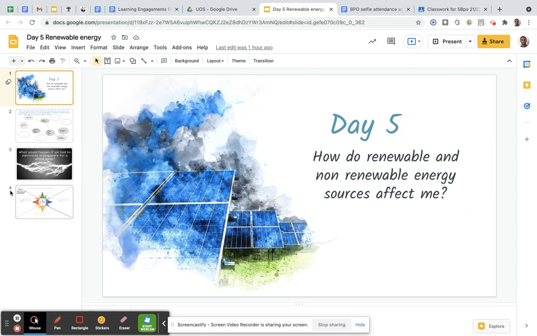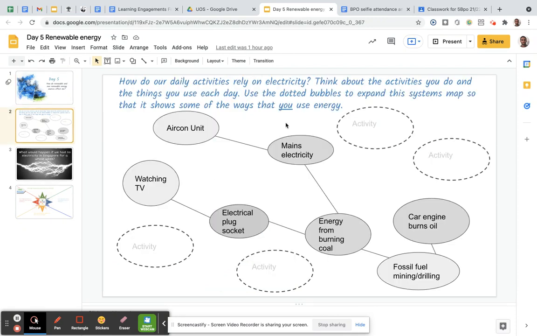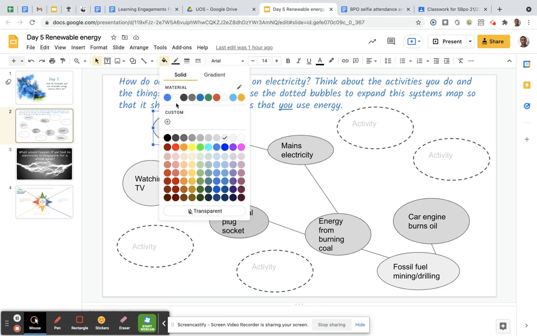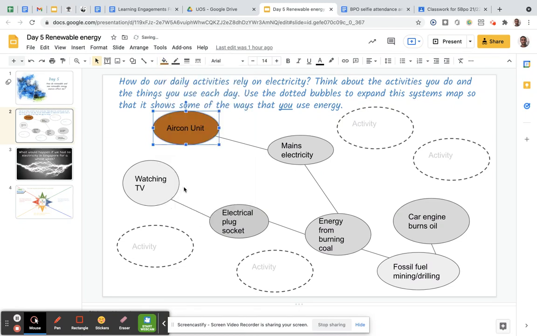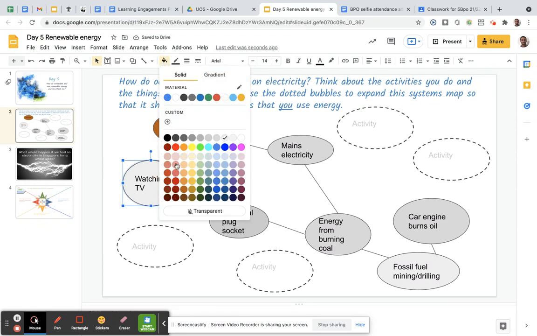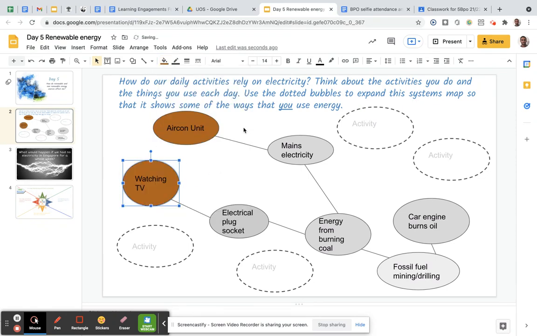So we're going to have a look at a systems map here. Okay, so this shows our behaviors. If we have the aircon units, or using our aircon, let's make that kind of a browny color. And then watching TV, let's make that kind of a browny color. The reason I've chosen a browny color, I guess, is because it's not necessarily particularly energy efficient. We're using a lot of electricity when we do that, okay?